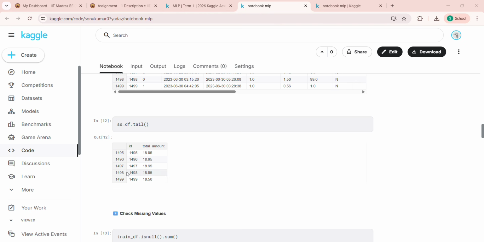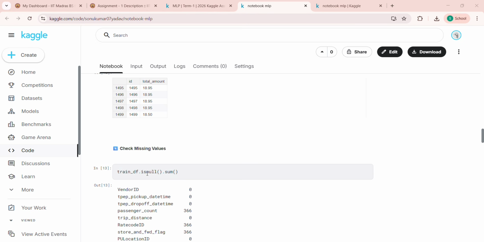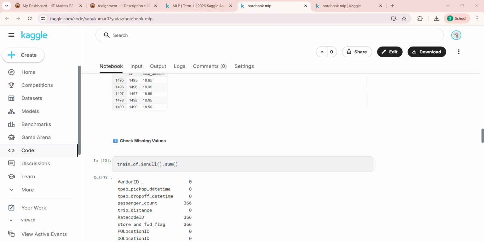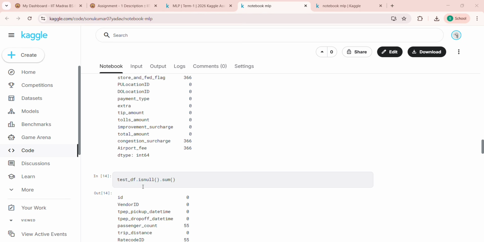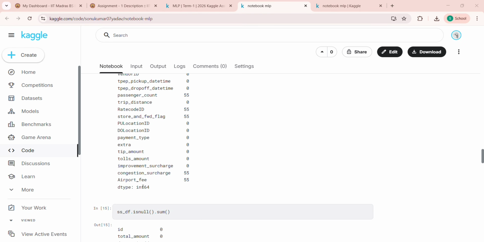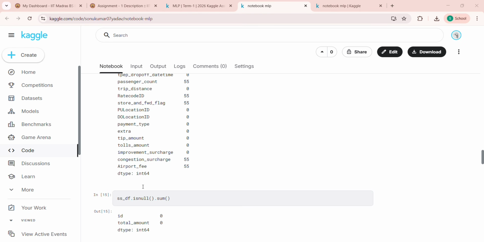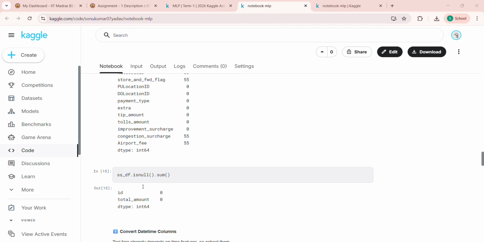Then the next step, we are working on checking missing values in the dataset using train_df.isnull().sum() to get missing values in the train dataset, and test_df.isnull().sum() to get missing values in the test dataset. Then similarly using ss_df.isnull().sum() to get missing values in the sample submission dataset, and all dataset types are int64.